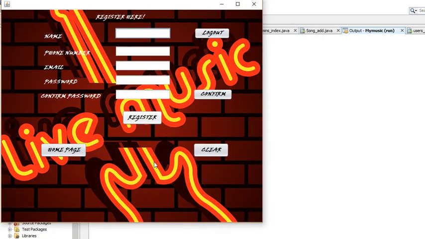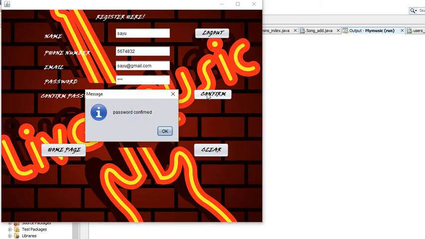This is the user registration part, and here we can add a new user. For example, I am adding a new user, Sayu, phone number, email, password, era, ERA. When I hit the confirm password button, I get a message saying password confirmed. It checked the matching. Okay, and when I hit the register button, I get a message saying registration successful. So this new user got added to the user table in the database.